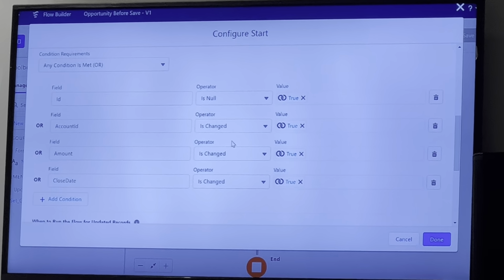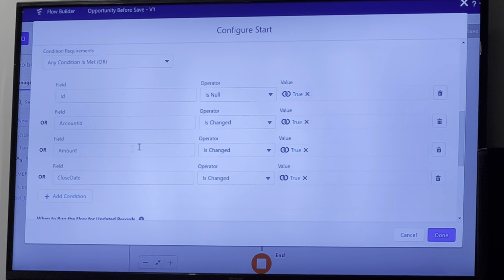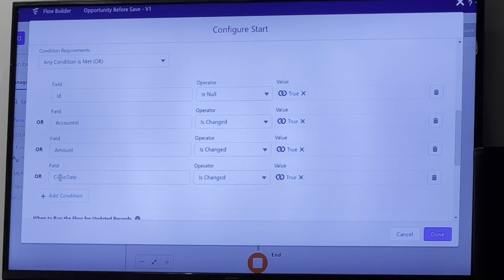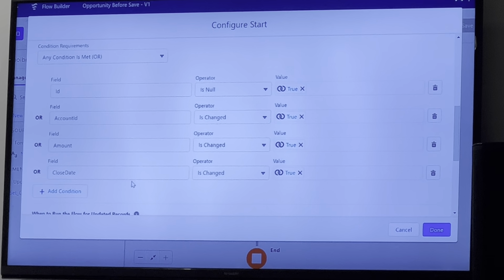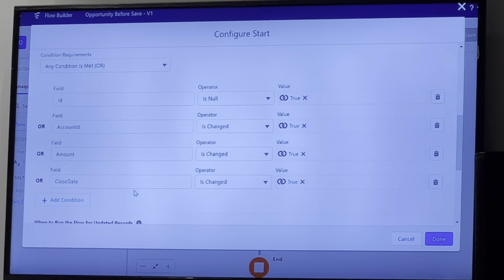The other three criteria I have are watching for changes. So is the account changed? Is the amount changed? Or has the close date been changed? If any one of those three take place, we also want this flow to run to update our naming convention.